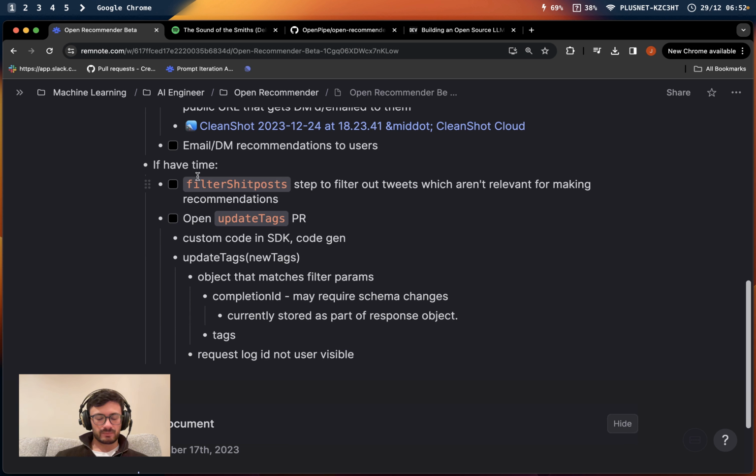And then if I have time, I will implement the filter ship posts prompt to filter out tweets which aren't relevant for making recommendations. That would come at the beginning of the pipeline, because I noticed that some tweets were causing queries to get created which didn't make sense. They usually get filtered out at the end of the pipeline, but I figured why not just filter them out at the start.